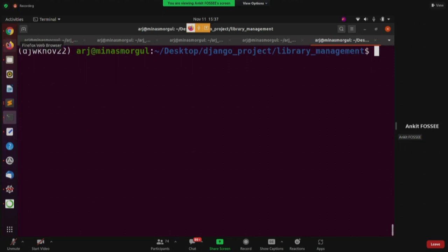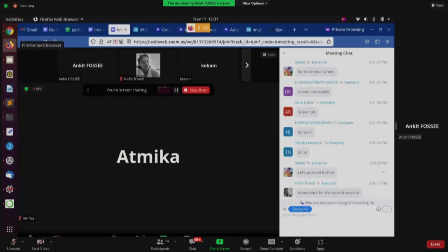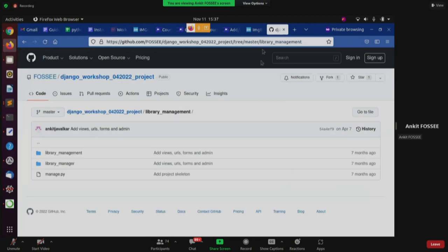So let's see what our app is called, because like I said, I want to keep the naming convention consistent. So I'll refer to my older application, and the app is called Library Manager, right? The project is called Library Management. Your app is called Library Manager.